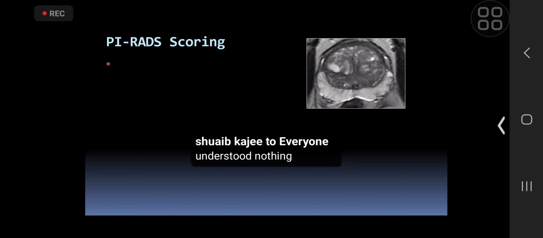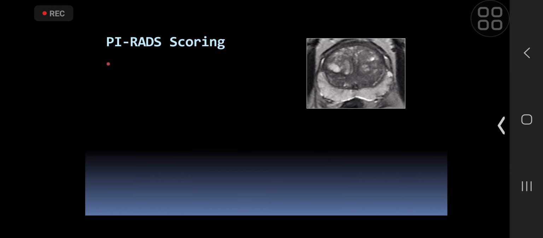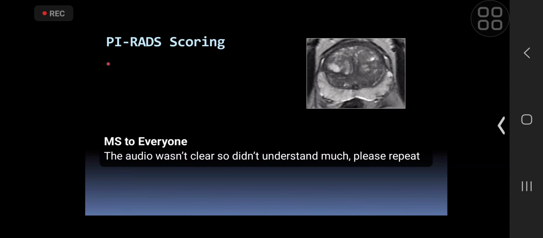So let's talk about PIRADS scoring. PIRADS is the system, now nationally recognized, that tells us how to perform the MRI, the parameters to use, how to set up our sequences to get the best quality imaging, and then how to interpret those images to give a probability score 1 to 5, whether we think that there's significant tumor within the gland.